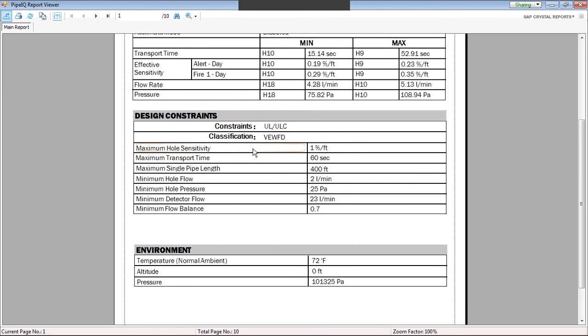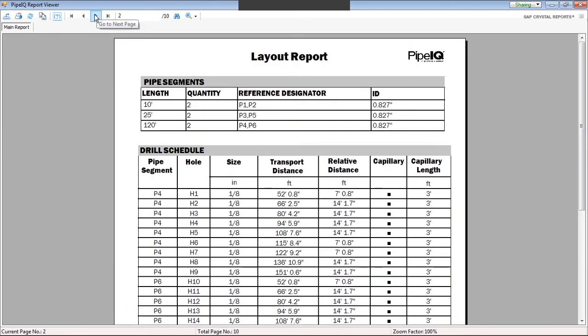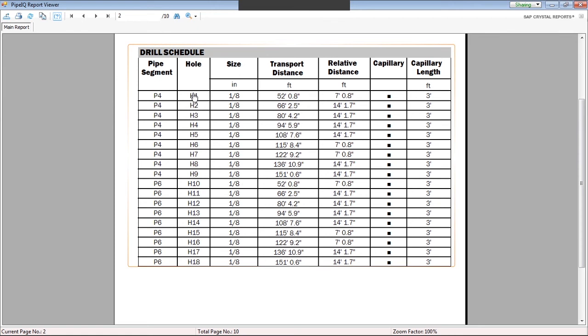Here's your detection category. We designed this for very early warning fire detection. Here are our parameters for very early warning. Go to the next page. Here are our holes: our hole indicators or identifiers, and then the actual drill size. We have our distances. This is the distance from the actual detector, and these are the distances on that segment itself.